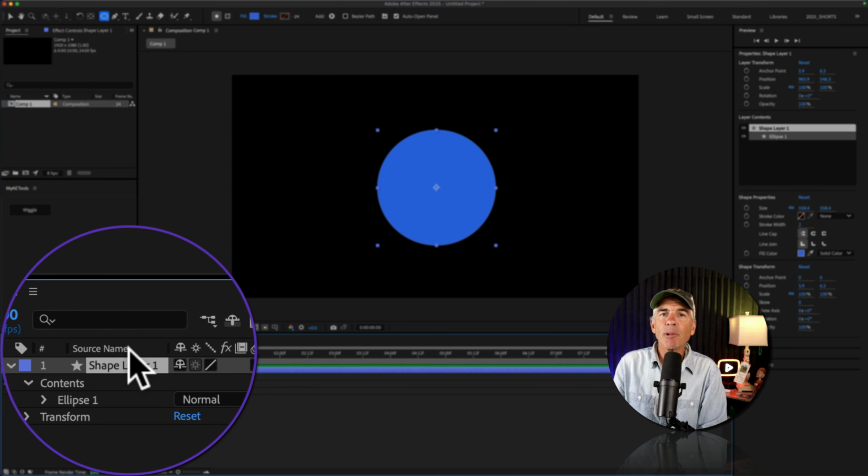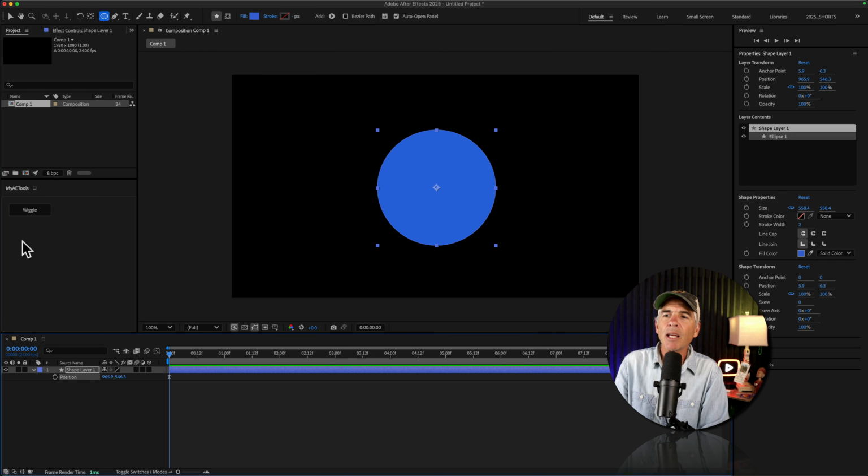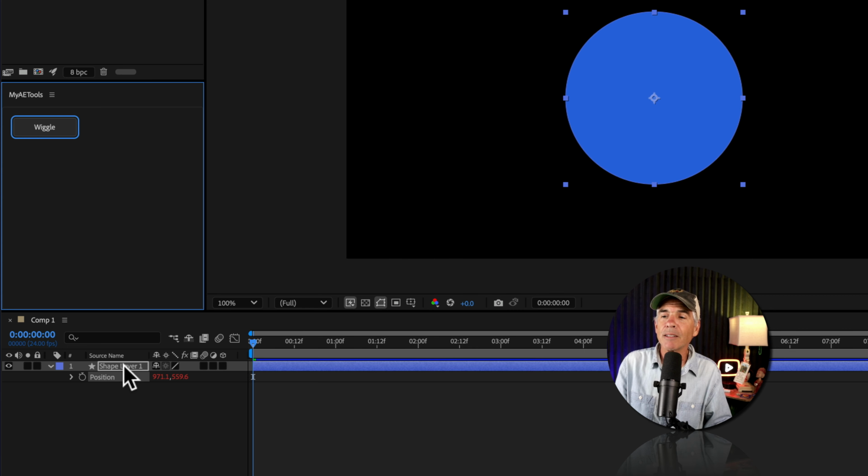I'll select our shape layer. I'll tap P for the position property. Click on the position property. Click on the wiggle button. When I click the wiggle button, the values should turn red, indicating that we added an expression. So here we go. Wiggle, turned red, looking good.